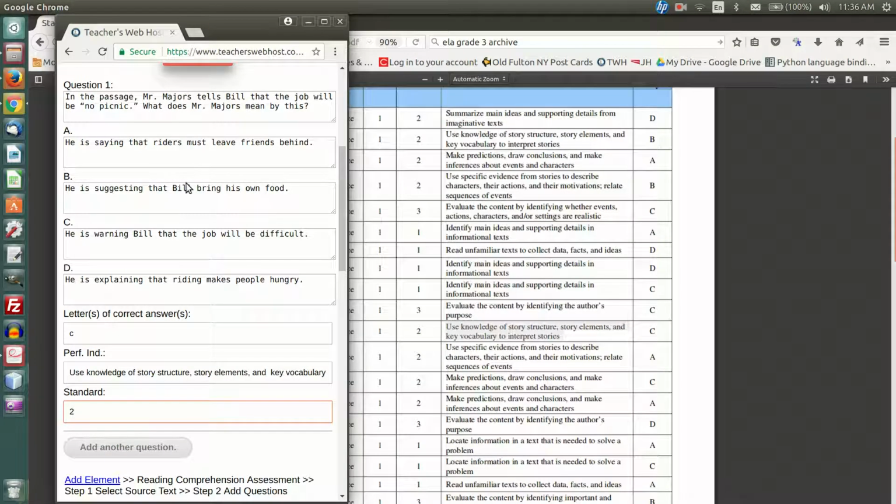You'll notice here that I have now copied and pasted in each of the possible answers. I've entered the correct answer, and here I've entered the performance indicator. If you go to the state website, you can see where this information is already provided on the test. This will be very useful for analyzing student results later.